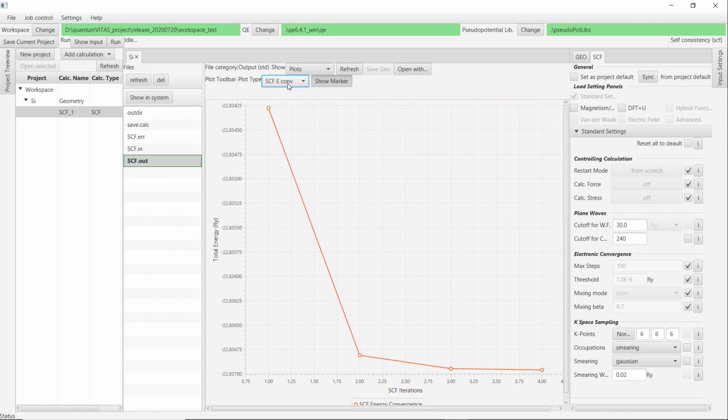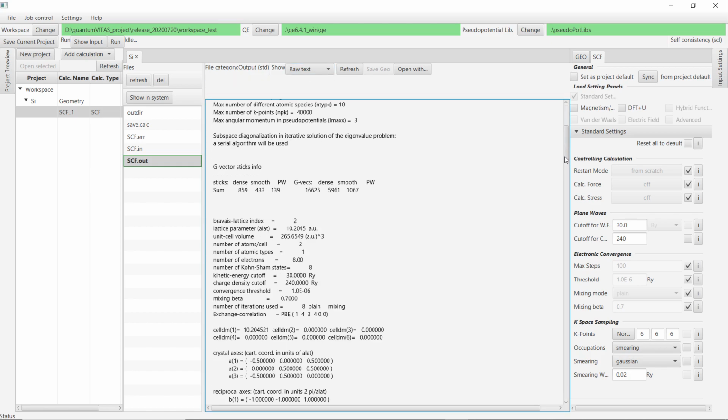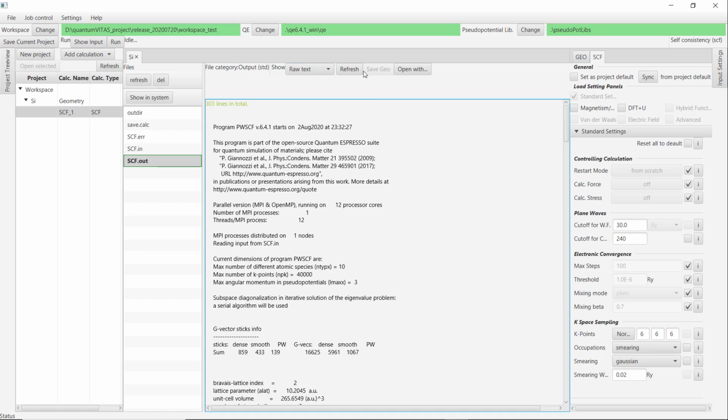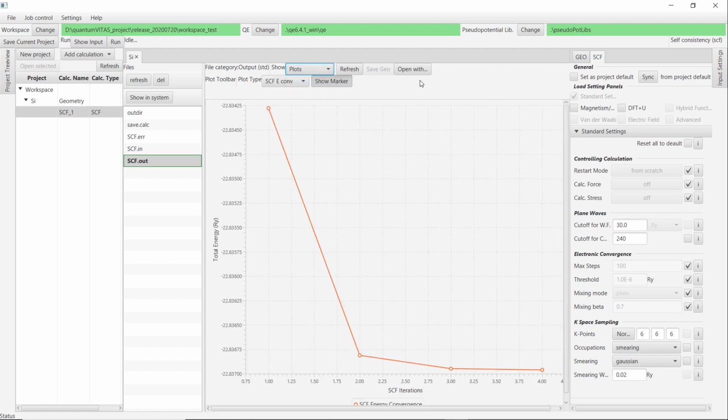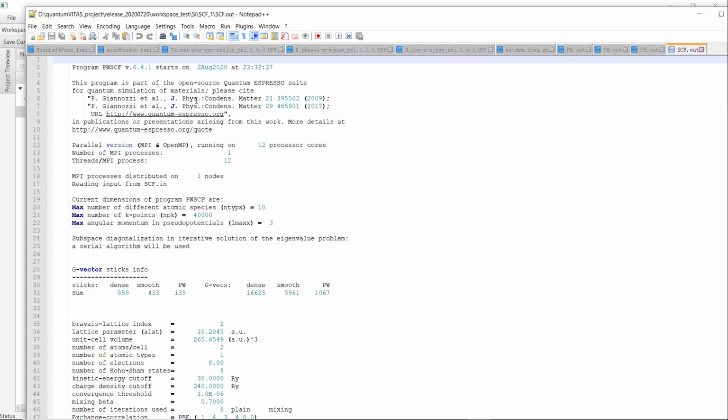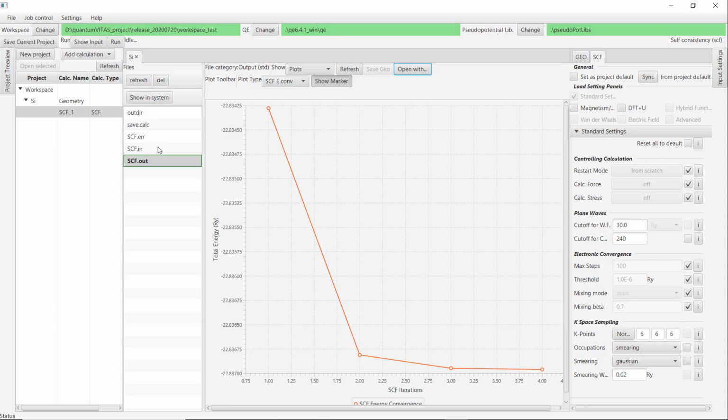In this case, there's not much else to see. You could also go to the raw text, and this is basically the output file. You can also go to the information summary, and it summarizes the important things in the file. Also, you could go to the plots. Press open with, and it will open with your system's text editor. So this is a simple calculation.